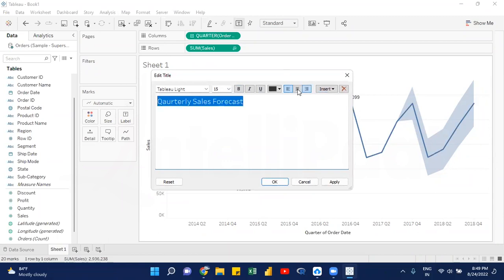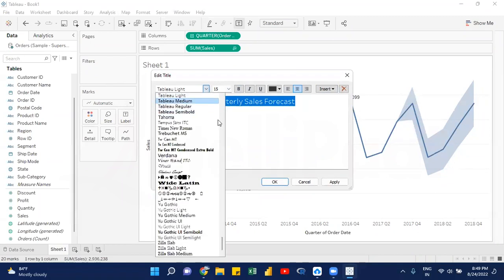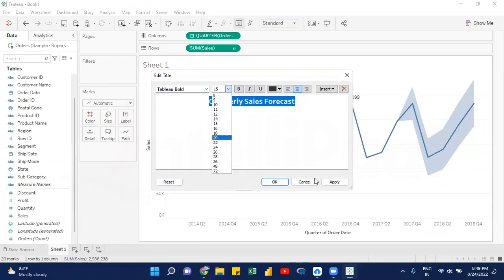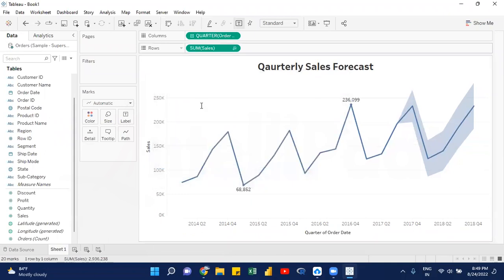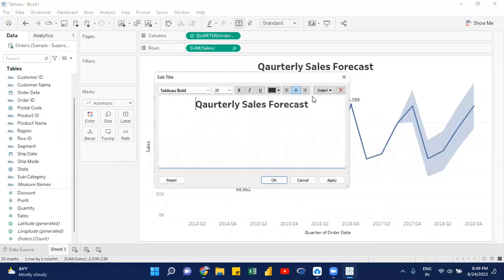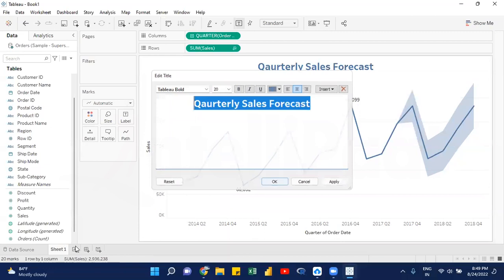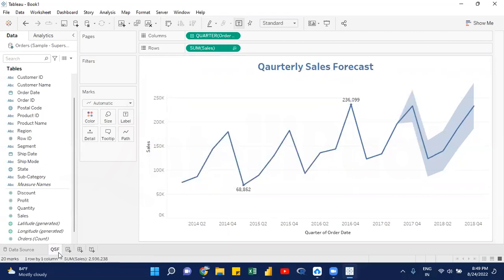Okay, let's name this as quarterly sales forecast, and let me do some formatting. Let's keep it 18 for now. Let's keep it 20. Okay, so we have quarterly sales forecast ready.